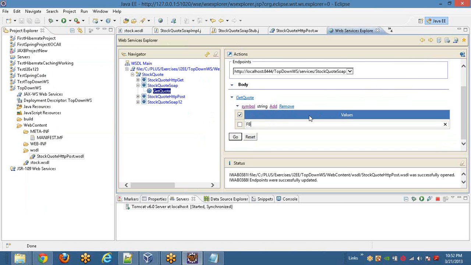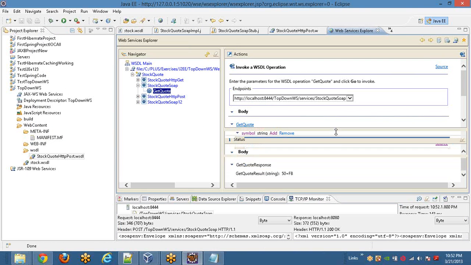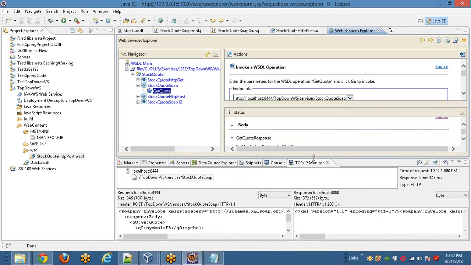Suppose we put FB and then we do a go. You can see it gives you the data here, 50 plus FB. This means that our implementation class was invoked, and whatever output came out of it is there.